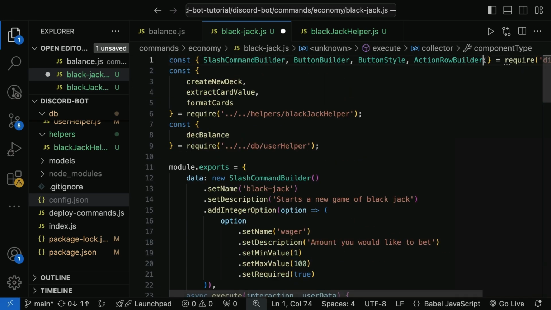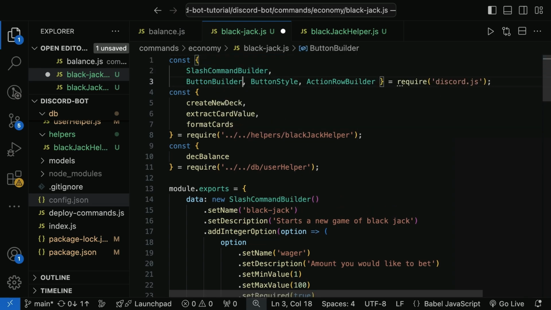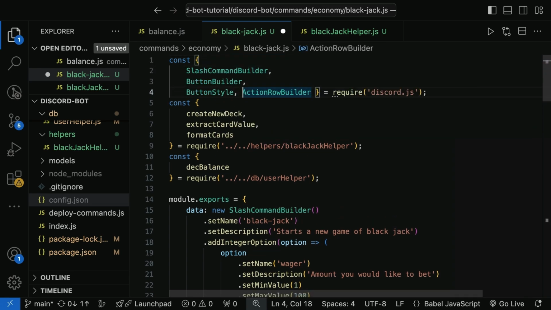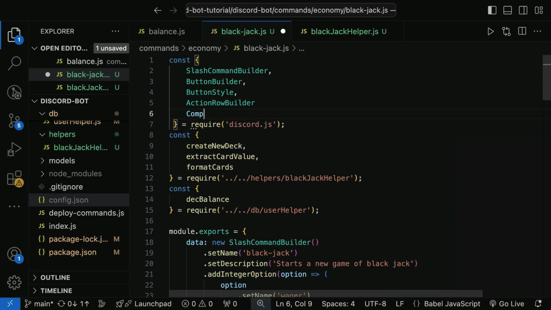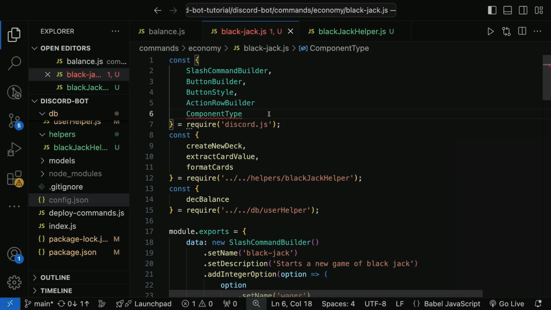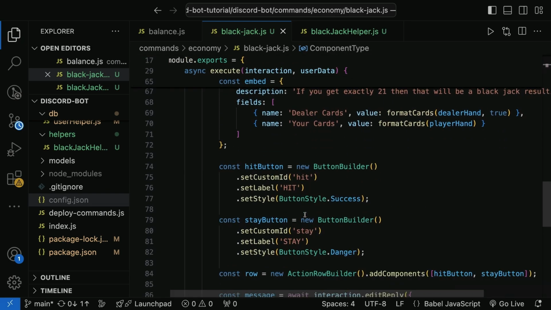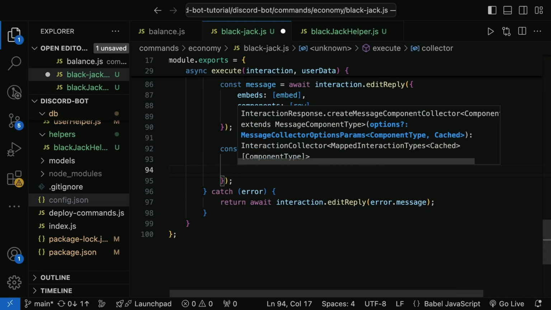Let's go back all the way to the top. I'm going to move these down so they're all visible. Okay, so ComponentType is what we need. Whoops, there we go. Need a comma here. So import ComponentType from discord.js. And then ComponentType dot, and then we're going to say Button. That's the kind of component we're looking for here.